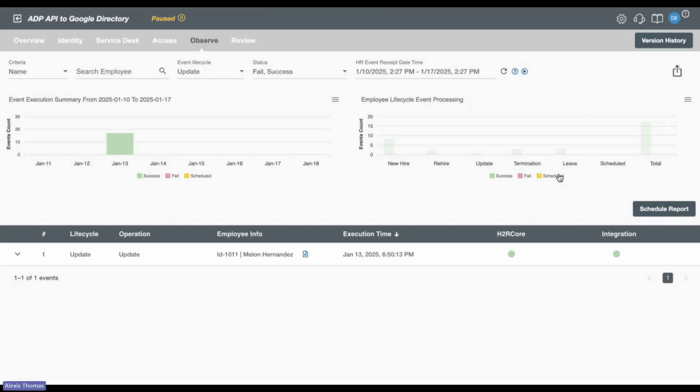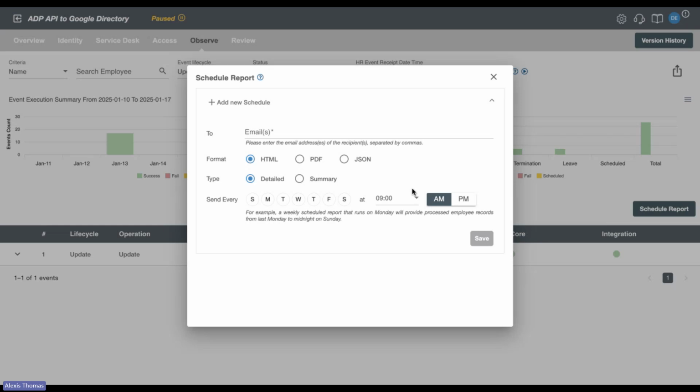If you did want to view this without going straight to Hire2Retire, you do have the option to schedule a report. Maybe every Monday and Thursday at 9, you'd like to get a detailed summary of all the changes made by Hire2Retire. You can do that here.